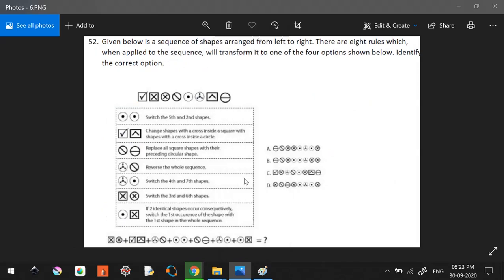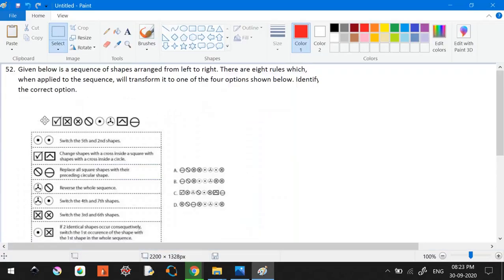It's going to be a big question. Let me end here. Okay, the question is: given below is a sequence of shapes arranged from left to right, which is this one, left to right. Okay, there are 8 rules which when applied to the sequence will transform it to one of the 4 options shown below. Identify the correct option.